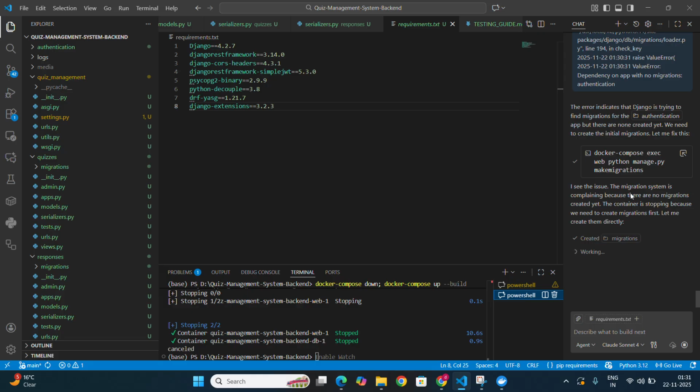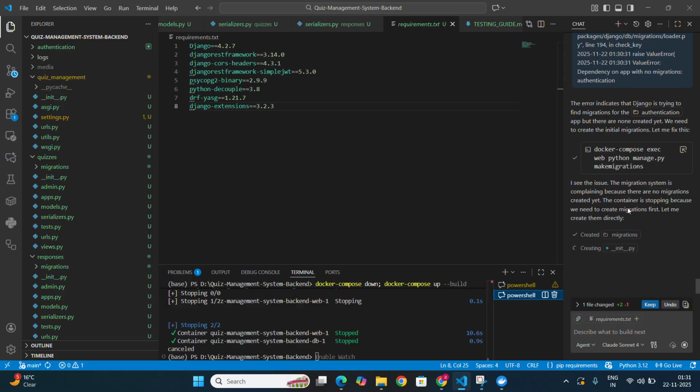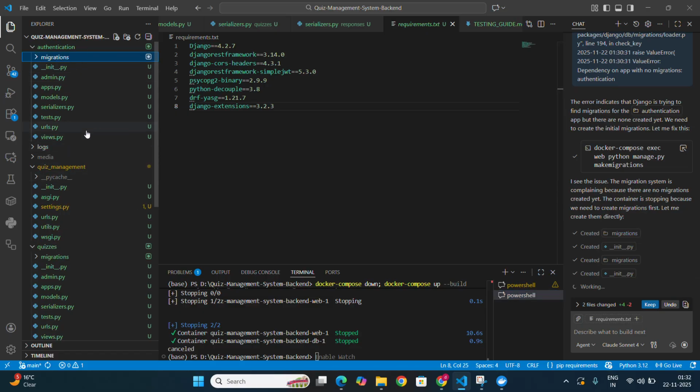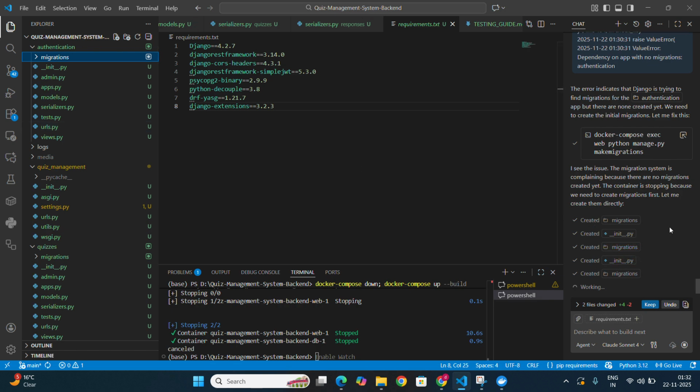Okay, so it says the migration system is complaining because there are no migrations created yet. It is telling me we need to create the migration first. Let me create the migration. Okay, so it is creating the migrations. But it is creating an issue with it. So it is creating the whole migration thing. Yet I don't think this is required.